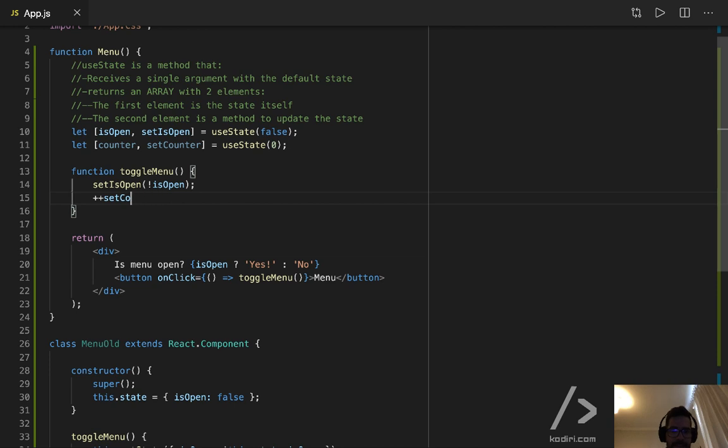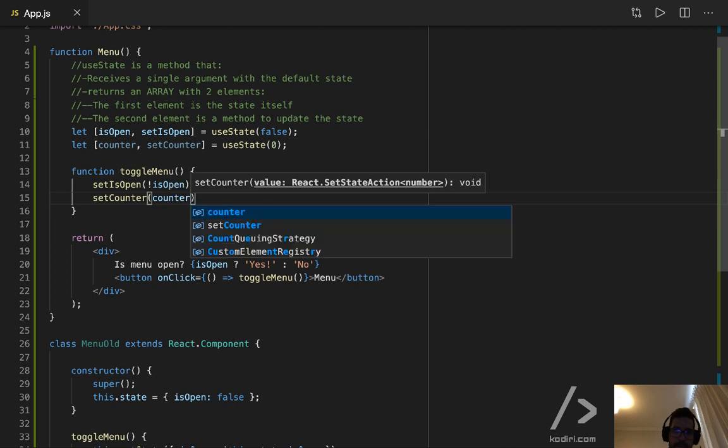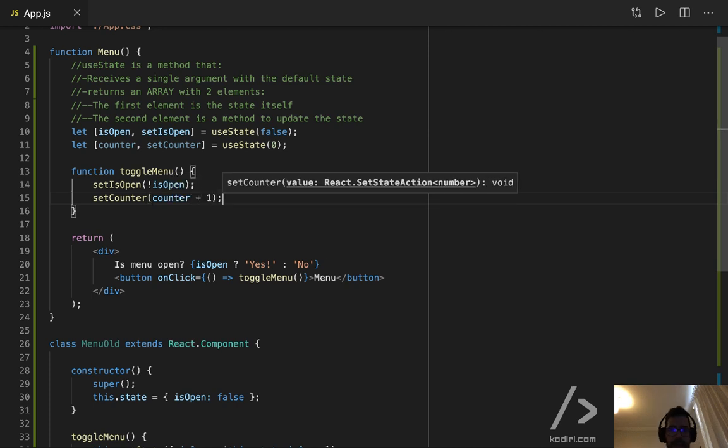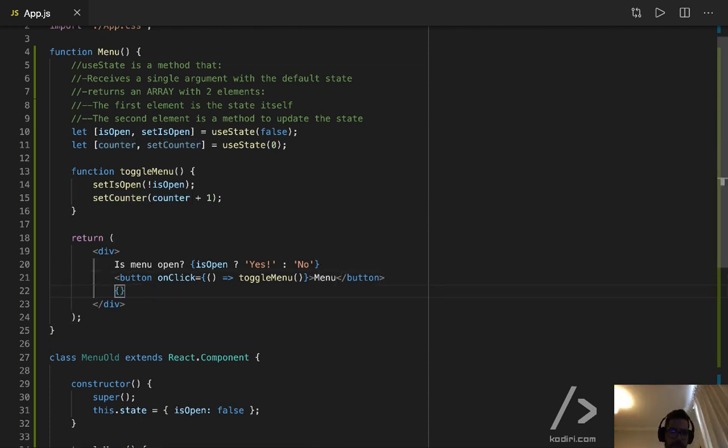Like that. Yeah, I love that, Minji. That's fantastic. You see? Set counter was the new counter, whatever the counter was, plus 1. So now I can display a new message saying the button has been clicked counter times. Yeah, that's it.